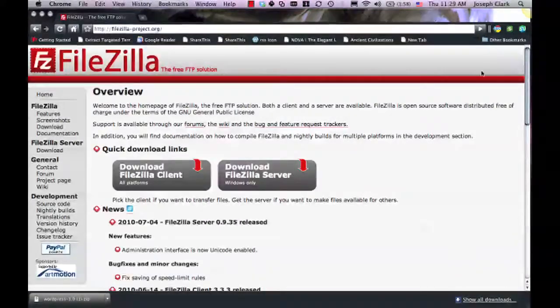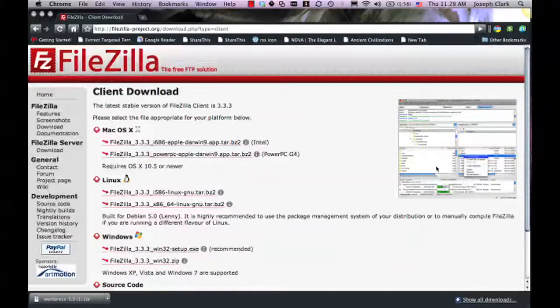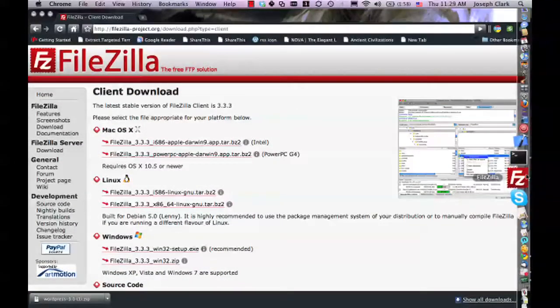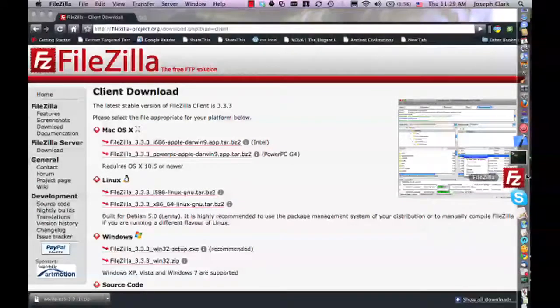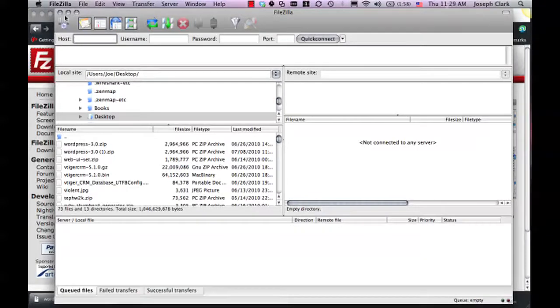So once you're on the FileZilla homepage, you just click the Download FileZilla client. It will take you to a page. They've got binaries for all the different operating systems, Mac, Linux, and Windows. So depending on which operating system you are running, you can download the correct version. Then once FileZilla has been installed, you can go ahead and start it up and connect to your FTP server.